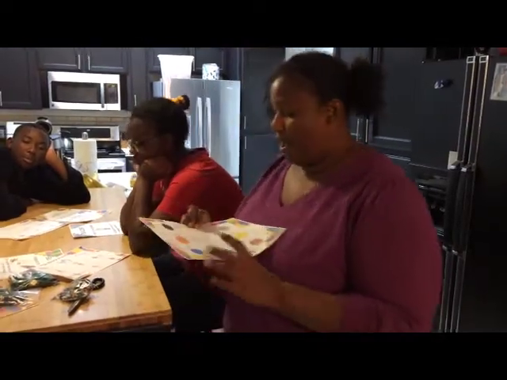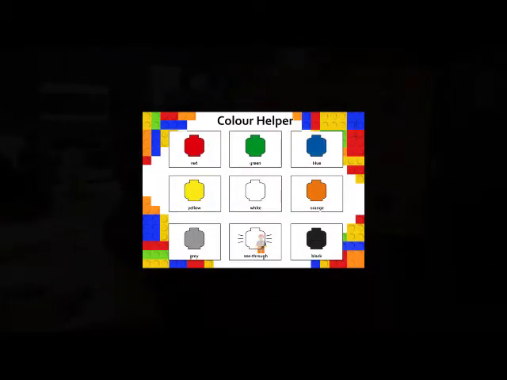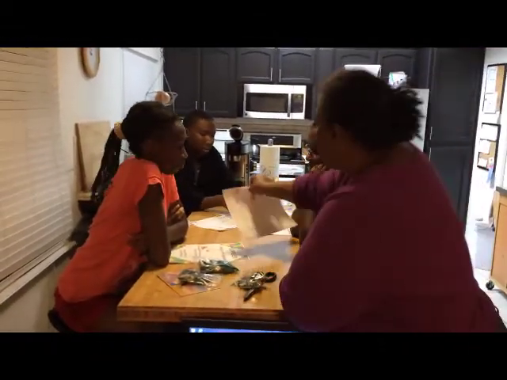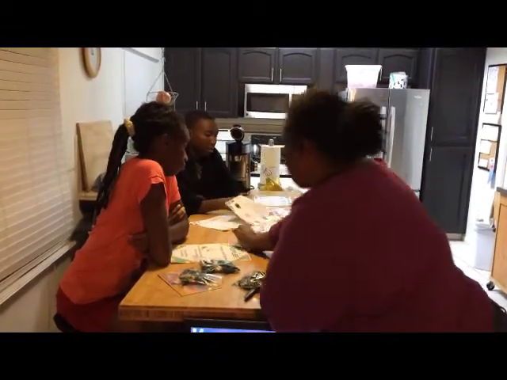And of course also I have a color helper. Because some children wonder, is it light gray or is it dark gray? Yellow, black, and see-through, things like that. So these are going to be for Omar, for all of you actually.